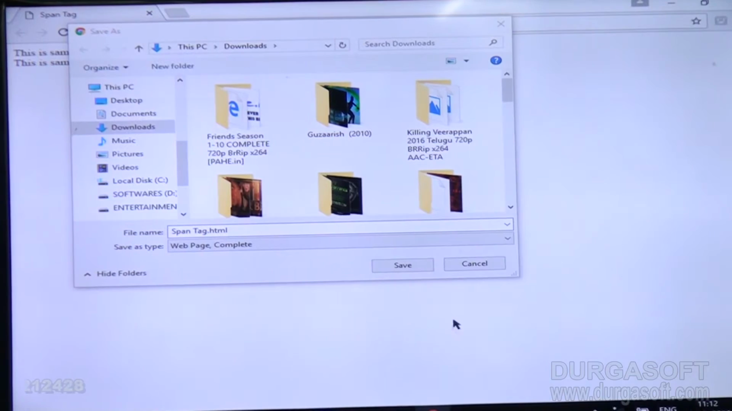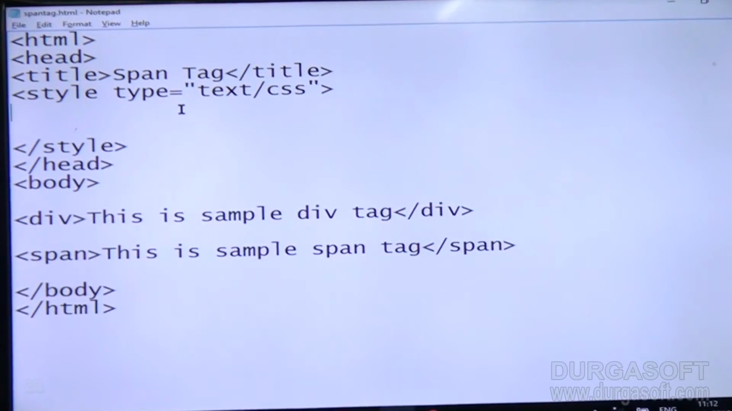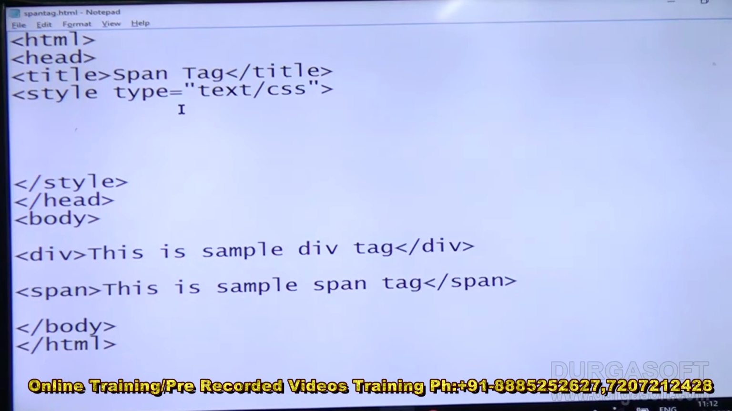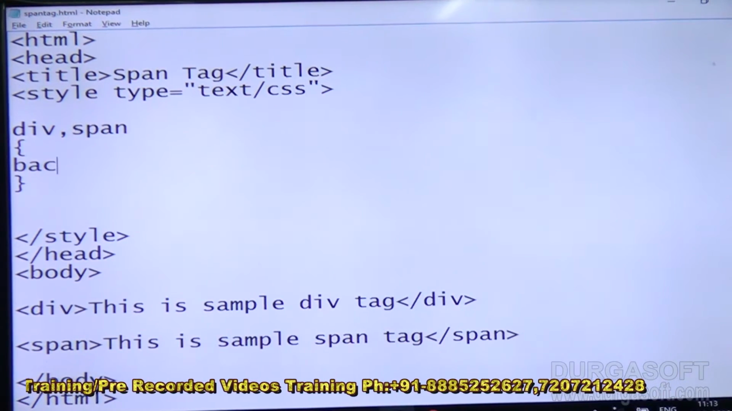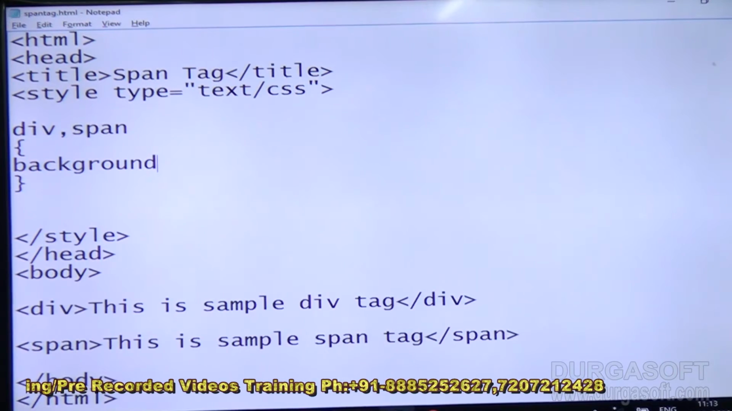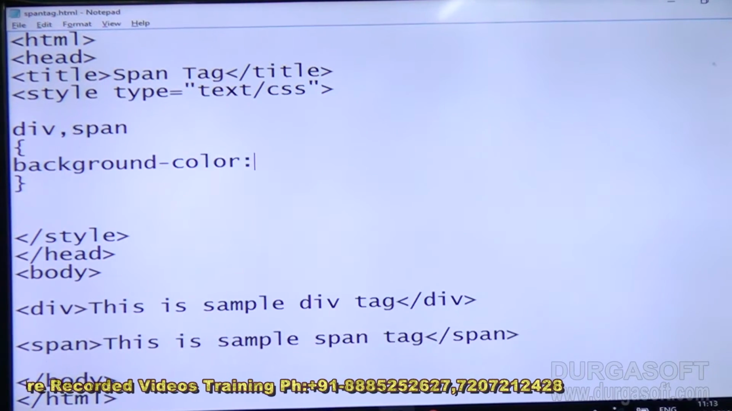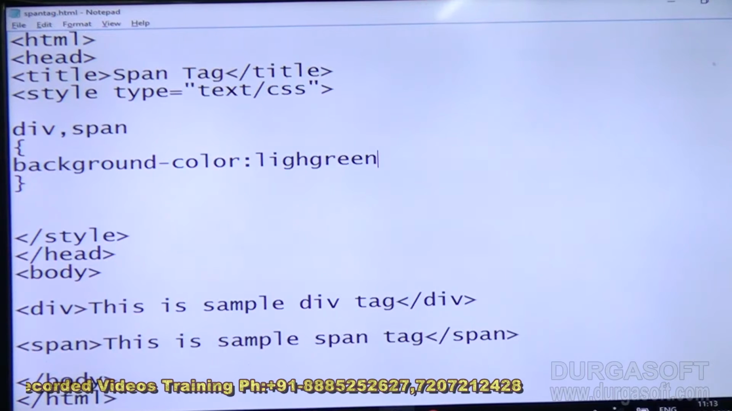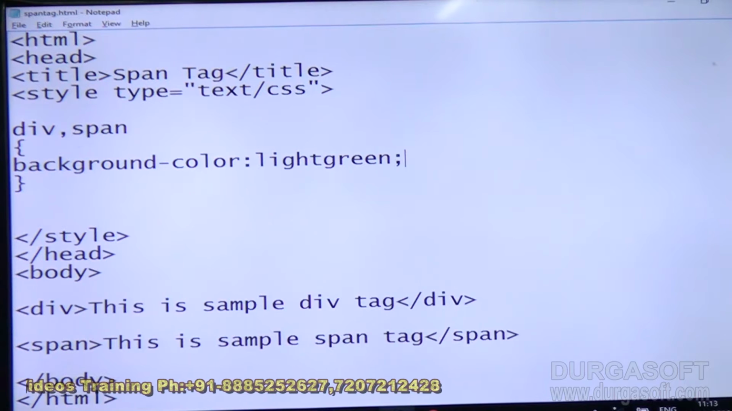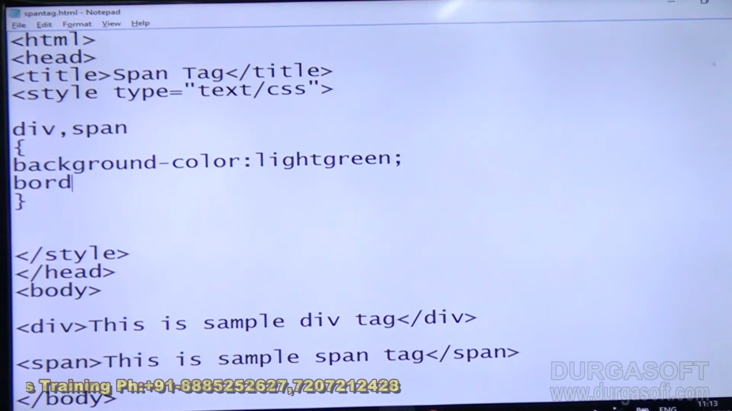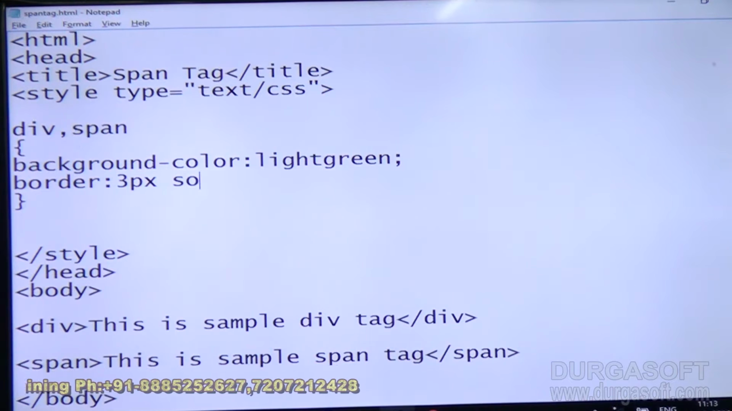Okay, now for them I will give styles. For both div tag and span tag, I am giving background color. If you give background color or border, you can understand clearly. What is the difference between both? Background color light green. And you can give border also. Solid red color border. Save it.